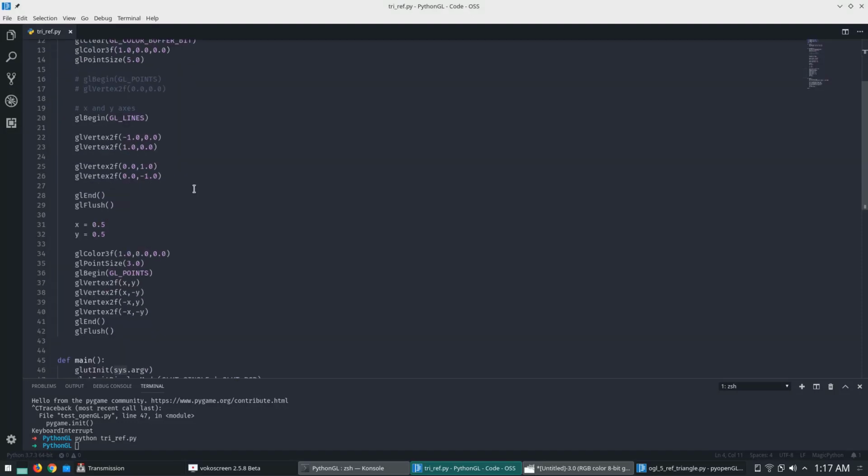So firstly, we will do GL color. We will do it in a reddish color. So we have to initialize the point size, and we will draw lines. So this will be GL lines.